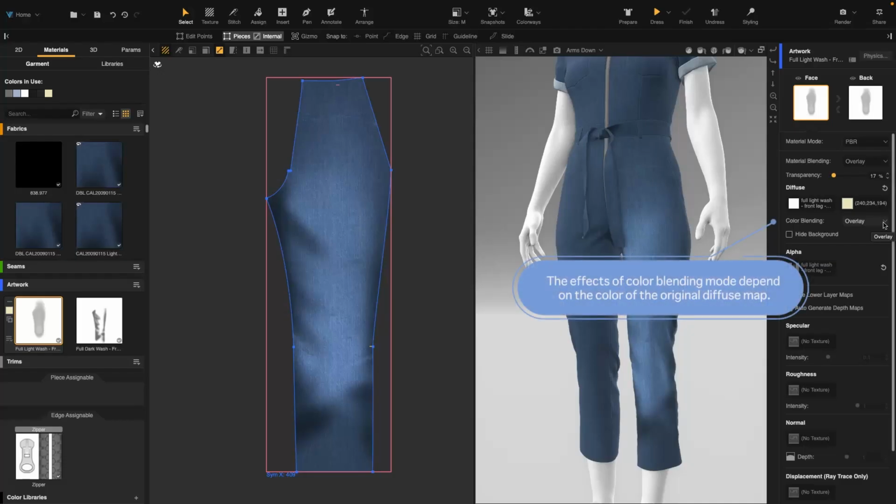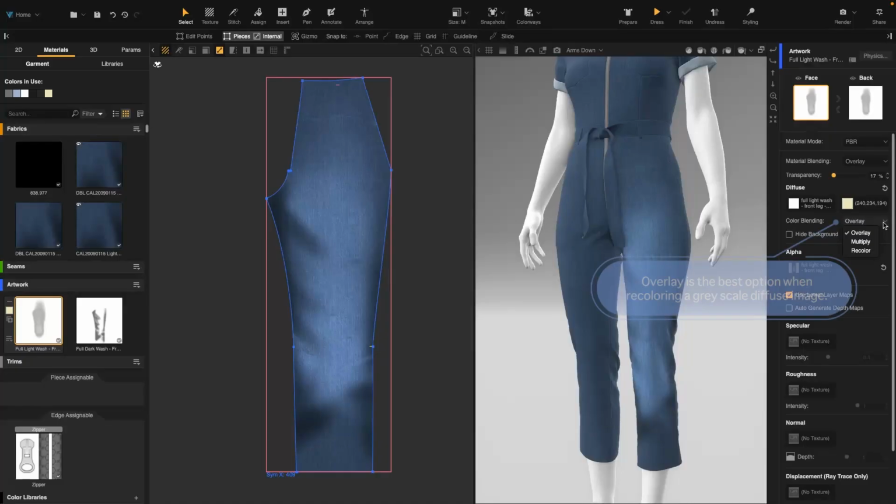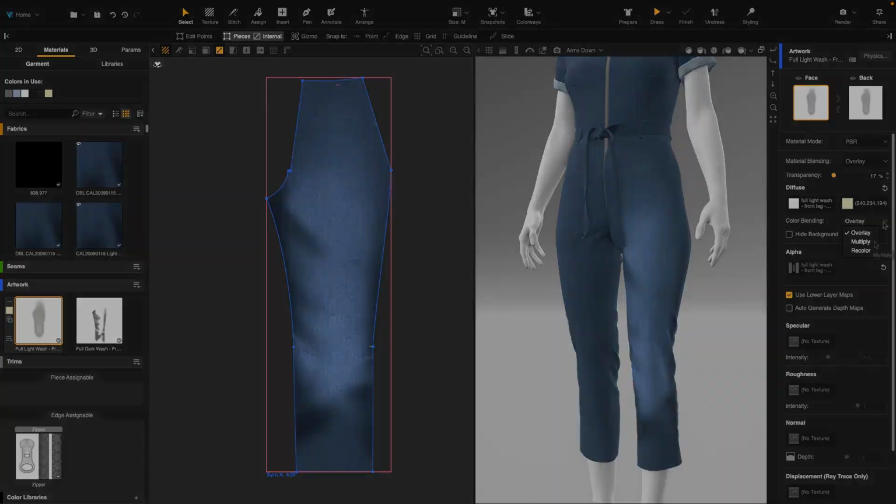The color blending mode affects how the material is being recolored, and it will depend on the color of the original diffuse map of the material. When using the overlay color blending, changing the color of the diffuse will not change parts of the garment that is white. Parts of the diffuse map that are originally true gray will be changed to the exact color we picked out. Thus, this is the best option for a grayscale diffuse image.